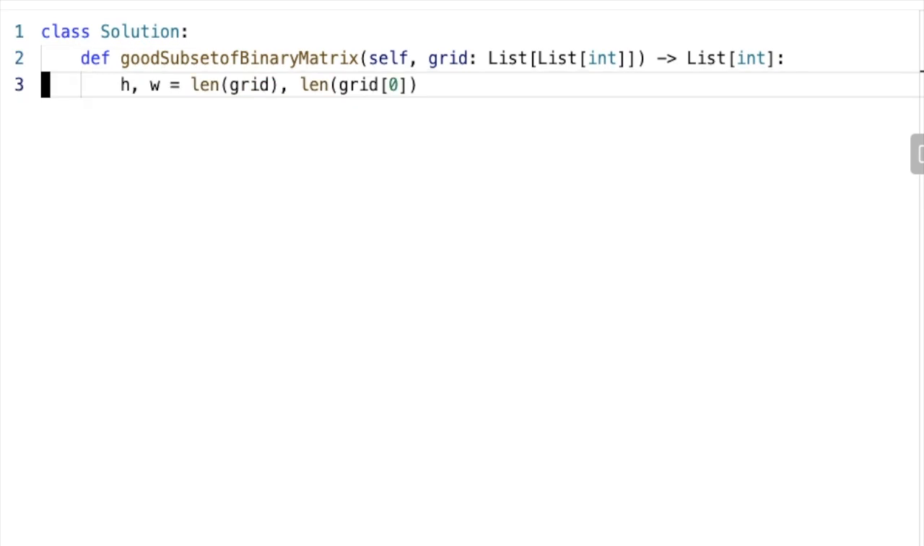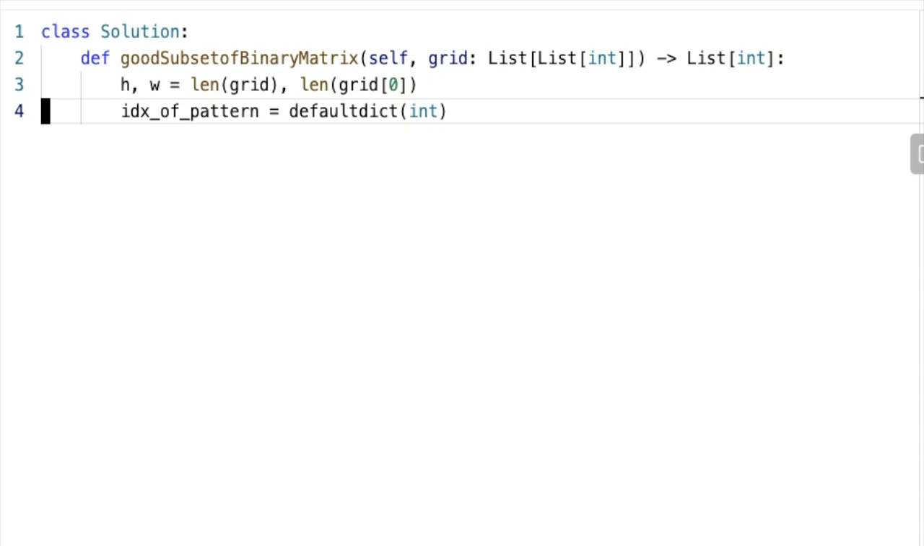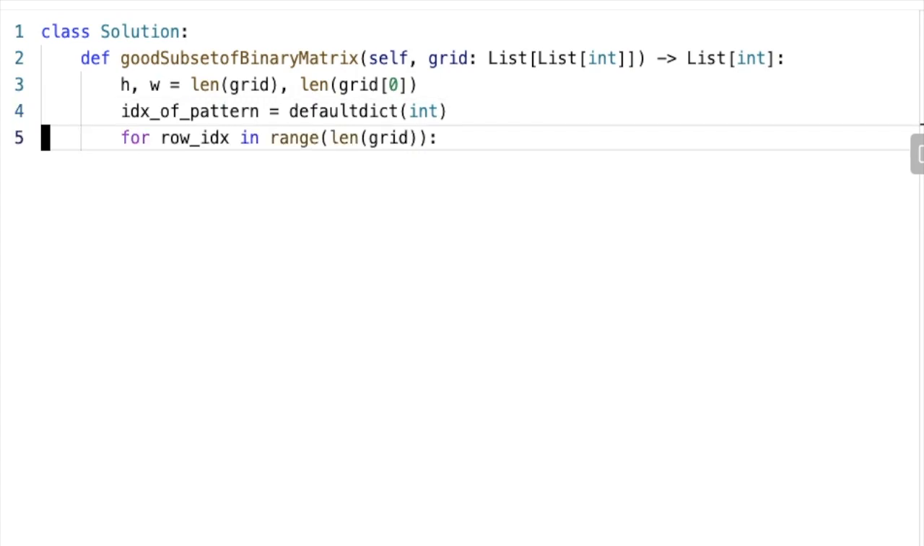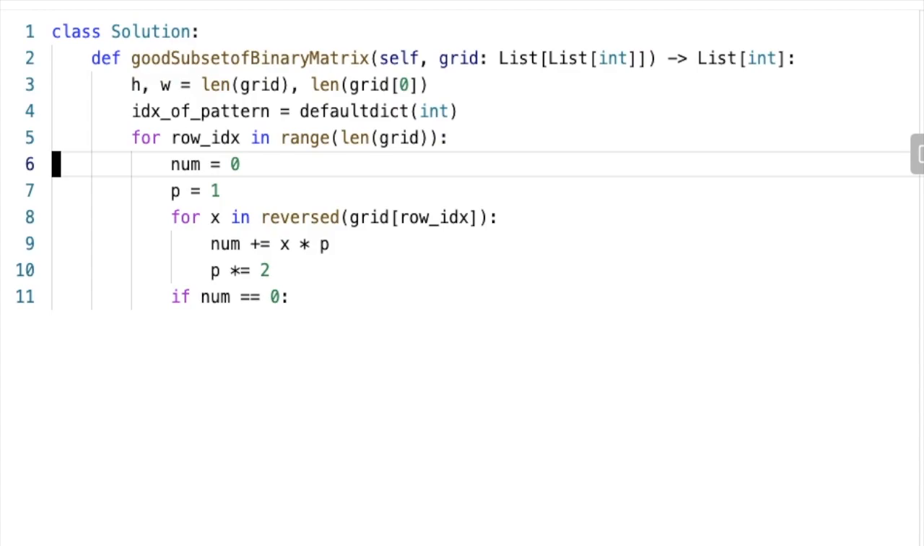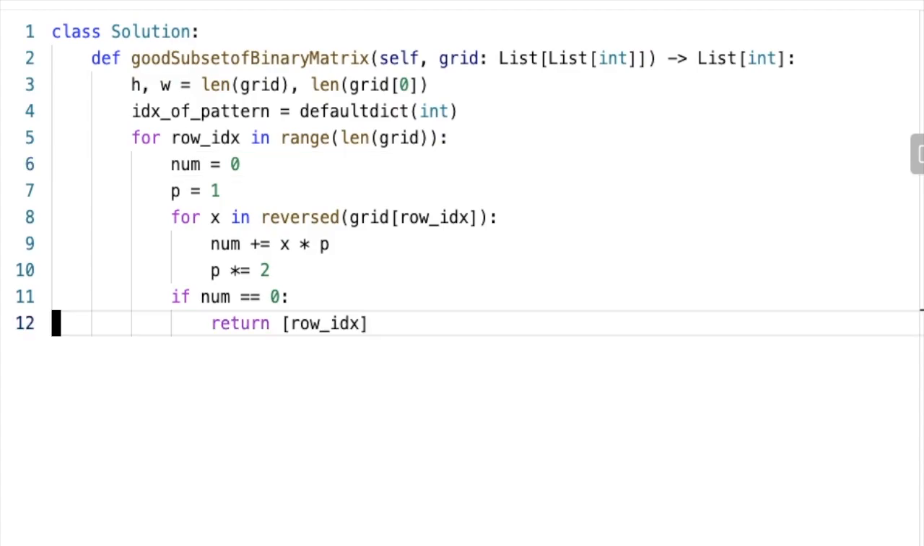So first we're going to initialize H as the height of the grid and W as the width of the grid. And then we have to initialize the index of pattern, where the key is the pattern and the value is the index where it appeared before. Then we're going to iterate every row index. Basically in here, we're just going to convert the row into a binary number and put it into the variable num. So if num is 0, it means that the row itself can be a good subset of the matrix. So we're just going to return that.